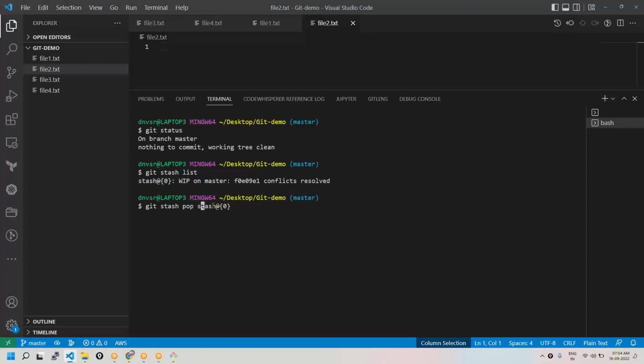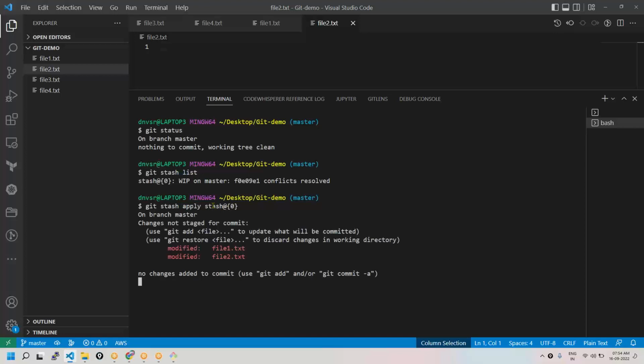Also, it will unstash. But let's say I just want to keep a copy on the temporary shelves and then unstash. Why keep it on temporary shelves? Why do you need a copy there? I'll talk about it in a minute. First, if you want to keep a copy on temporary shelves and get the changes back, use apply.